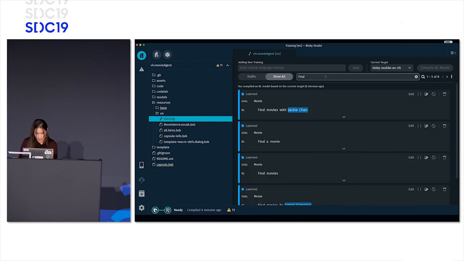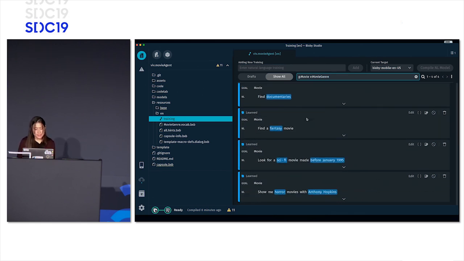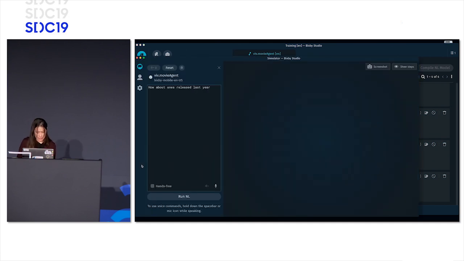So we have, I'll pull up training that has a goal of movie and a value movie genre. So total, we have 4 examples. So let's see how far this can take us. So I'm going to the simulator here.